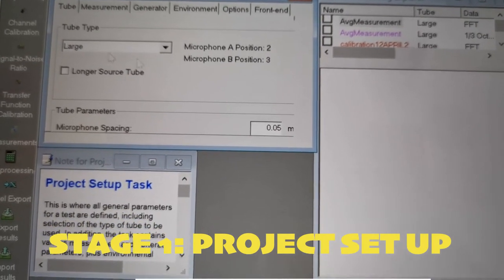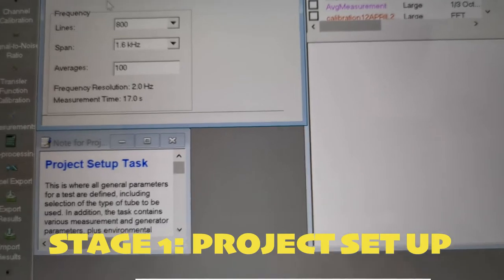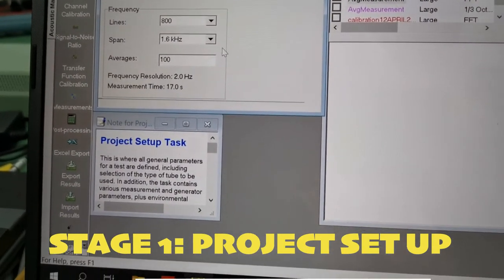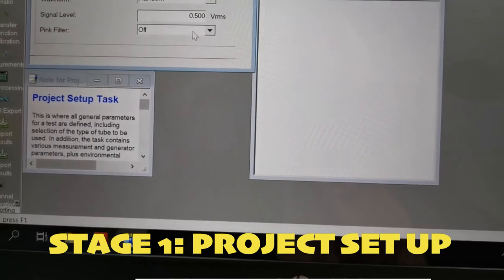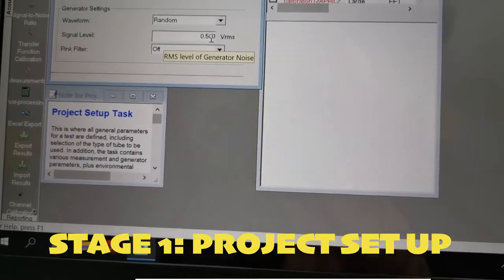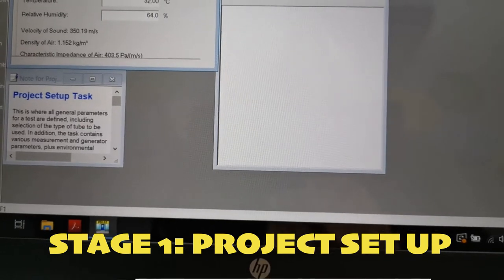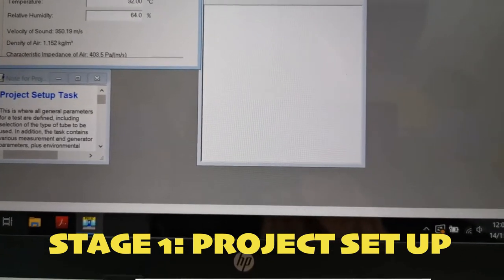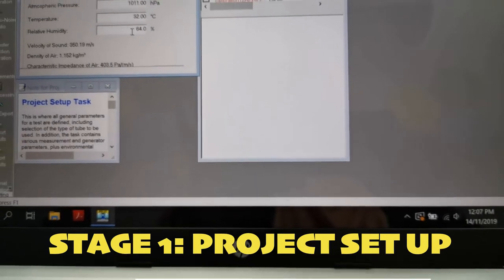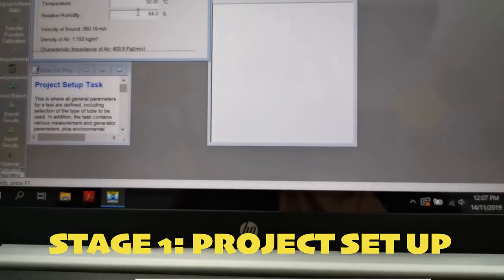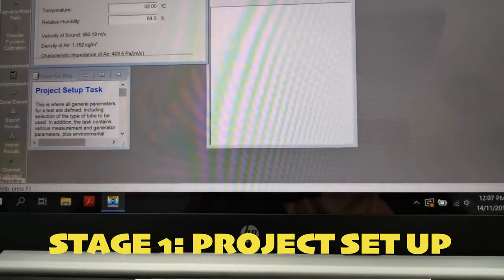In the drop down here we select large. For the measurement, the lines we choose 800, the span 1.6, average 100. For the generator, we choose random with signal level 0.5, which I think is enough. For the environment, we enter the atmospheric pressure, the temperature, and relative humidity, which is 64. If possible, use a relative humidity meter for your room.